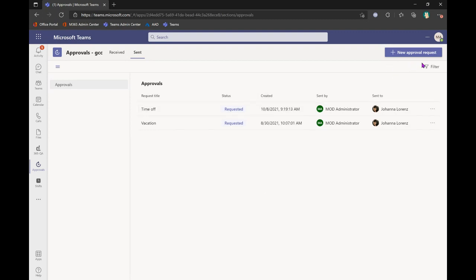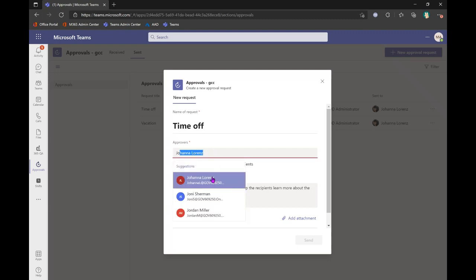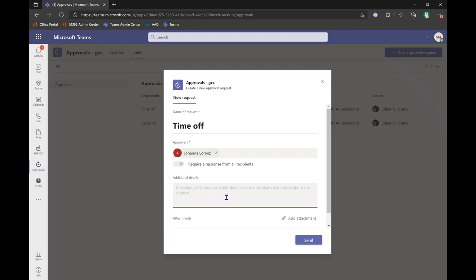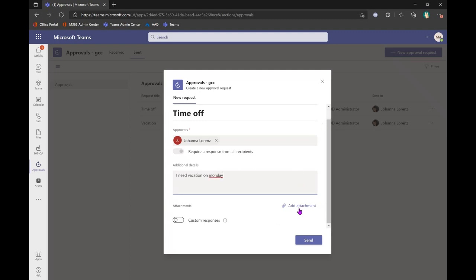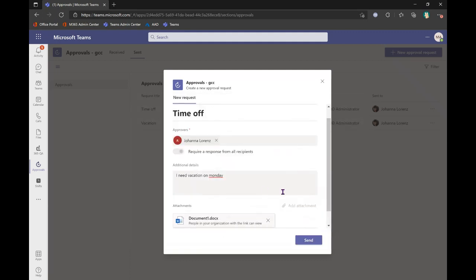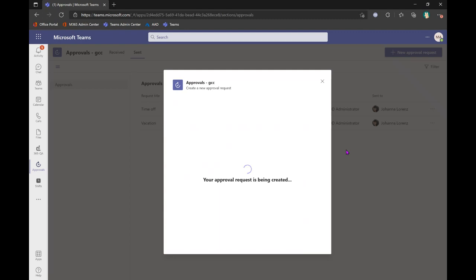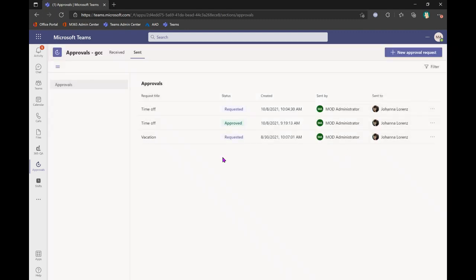So as the mod administrator, let's say that I want to go ask my boss for time off. I simply start a new approval. I'll do time off. I know I want to send it to Joanna. And I can say something like, I need vacation on Monday. What's cool about approvals too is that you can add attachments from your OneDrive or from your computer. So let's say that there was something that I wanted to make sure that I attached to this. I can add that and make sure that Joanna sees it attached with my approvals request. This request then gets sent over to Joanna, and Joanna is able to approve or deny this request for me.